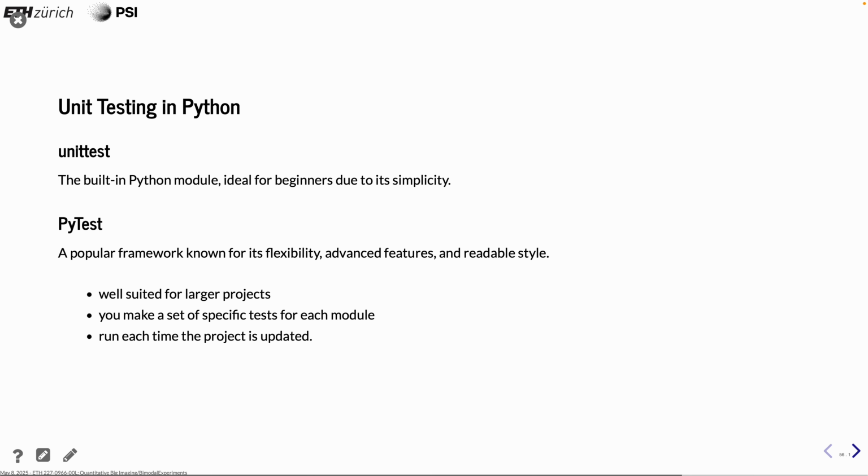In Python, we have different frameworks. So there is a built-in Python module, which is called unit test. And it has a quite simple interface and it's easy to work with. So many beginners start to use it. If you get into larger code bases, then it's typical that people start using PyTest instead. And then you start to make a set of different tests for each module, and then you can run these every time this project is updated.